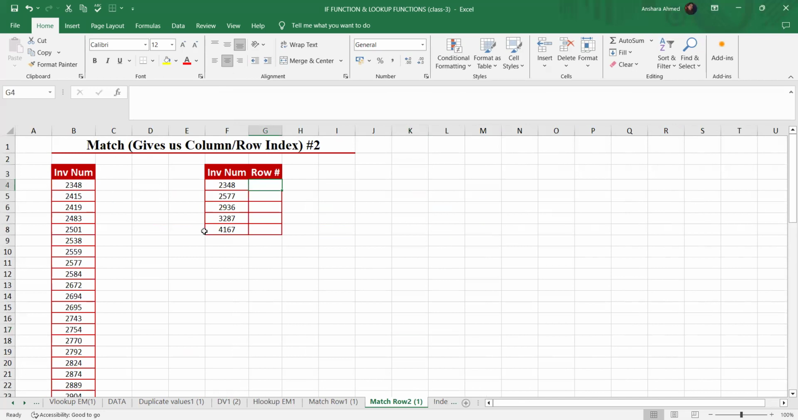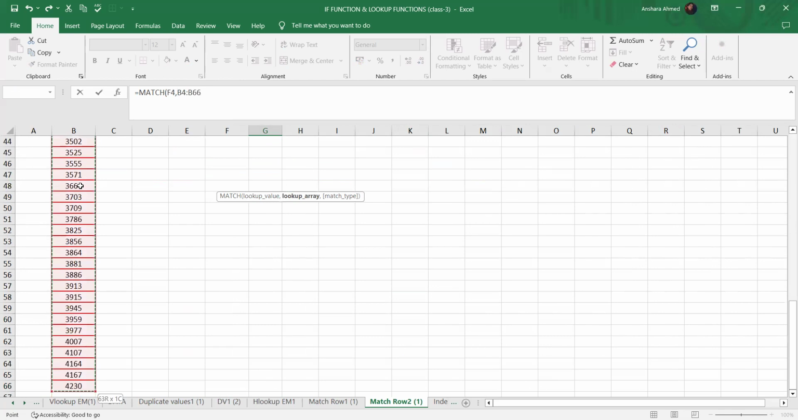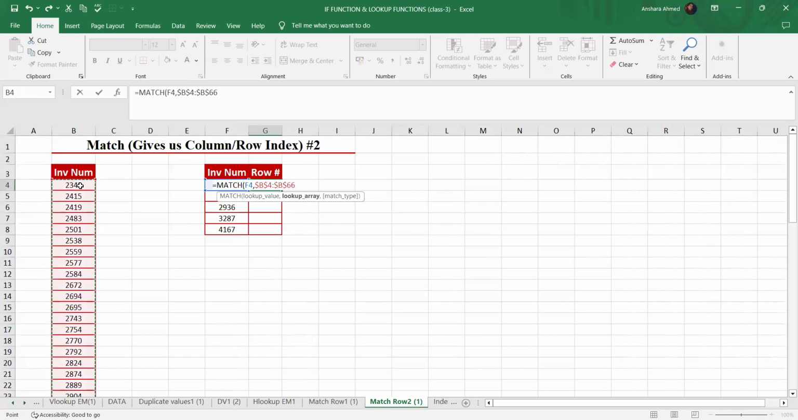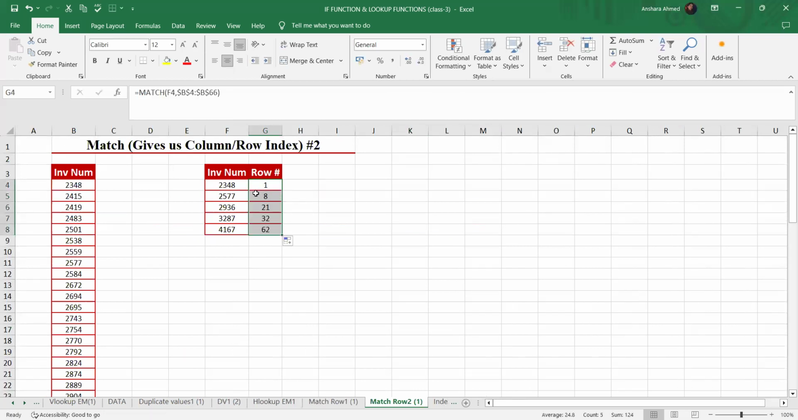Another example is also here. Suppose these are our invoice numbers, and we have to find the MATCH for 2348, to know which row number it lies in. So we will type equals MATCH, Tab, and select the lookup value, which is this, comma, and the lookup array is the whole table, press the F4 key and then Enter. Now see, it's in number 1, right? And 2577 is in 8. As you can select the 2577, you can see the count is 8. Okay, so that is how MATCH works.